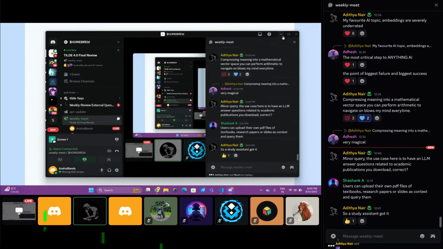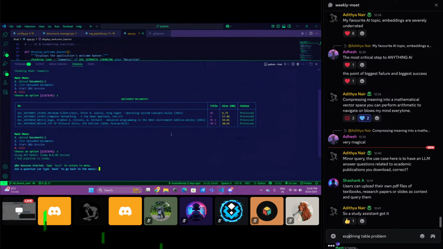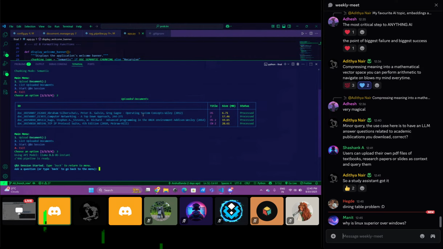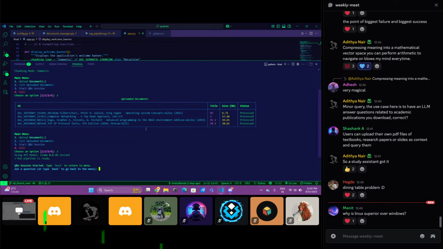Could you show the source material again? What you uploaded? Zoom in a bit. Okay, so it's 2 PDFs based on operating systems and 2 PDFs based on the computer networks subject.